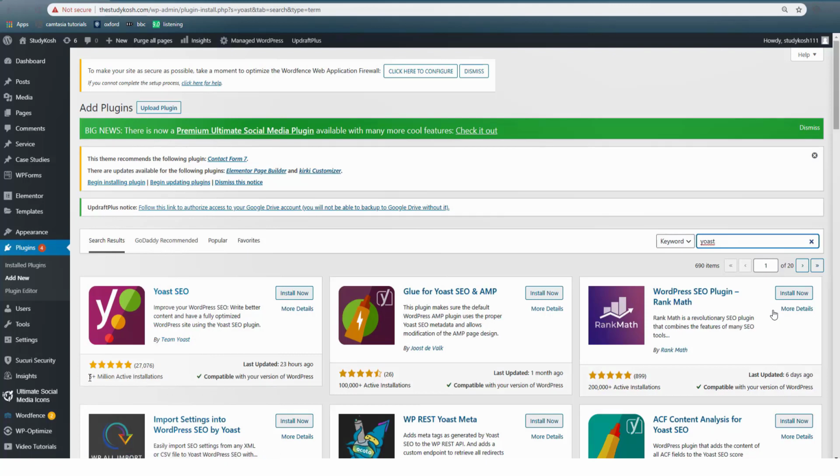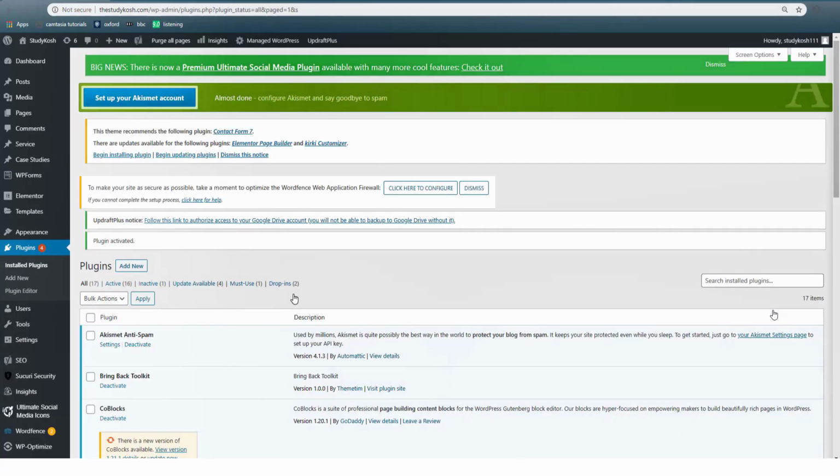Very nice star rating, 5 million plus active installations, that is really good enough, and moreover compatibility is suitable. Last updated just a day ago almost. So simply click on install. Once it starts installing, it will take some time. After installation is complete, you know what is the next step, that is to activate the plugin. You can also recall the Yoast SEO by the Y symbol that it has in the image. Now our plugin is installed, it's time to activate the plugin. So simply click on activate.